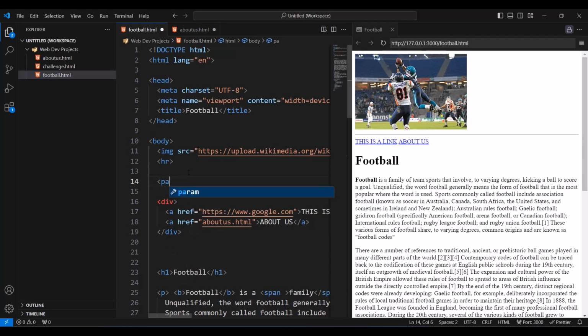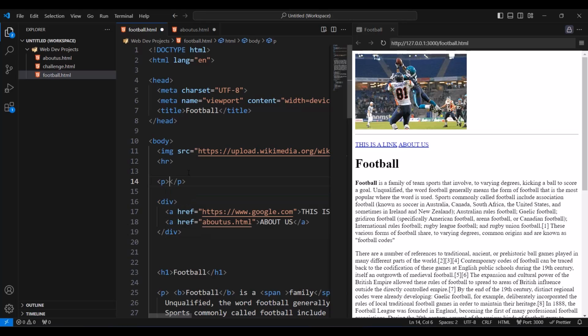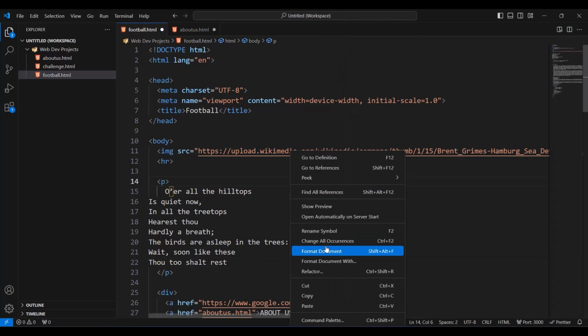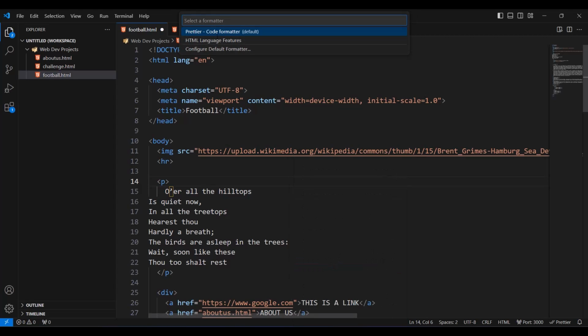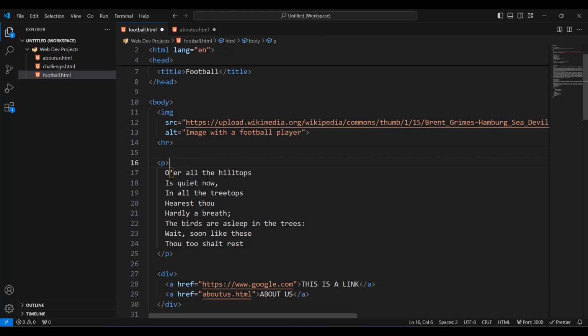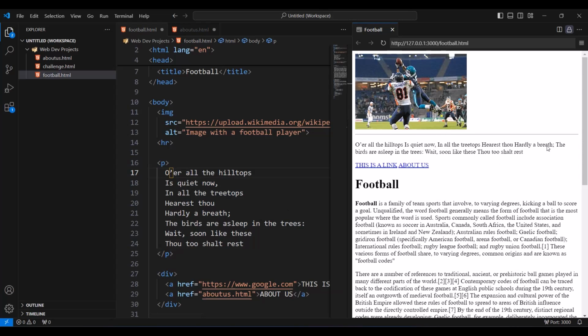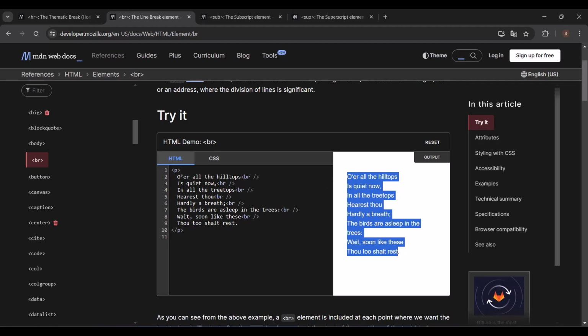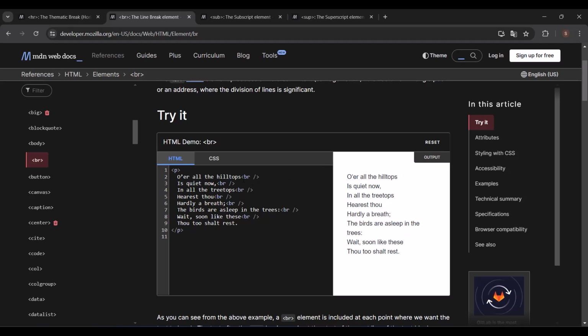I'll create a paragraph, and I will put that text here. Let me format the code a little bit. So right click, refactor document with HTML features. Alright, here we have our paragraph. Now if I show preview, as you can see now, this is all in one line, but I want to have it display like this, the way it's looking here. For that, we need to use a break element.